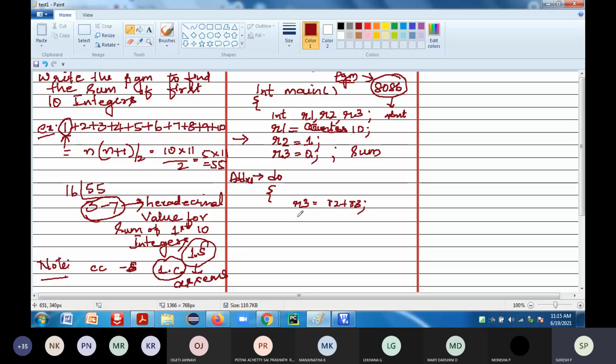What do I need to increment now? I have to add the previous number. The first number I have added with 1. The next number I have to add with 2. So if I add with 2, what value do I need to increment?